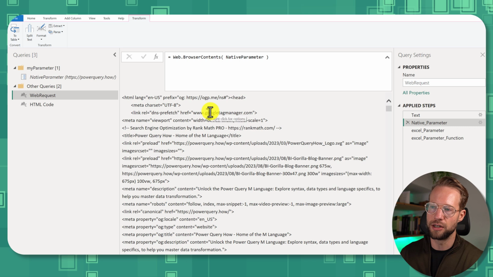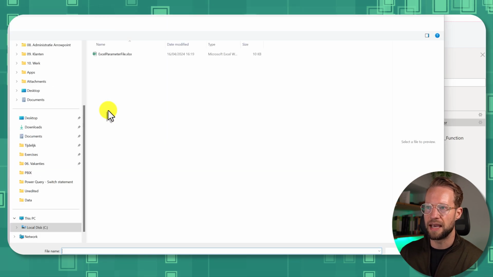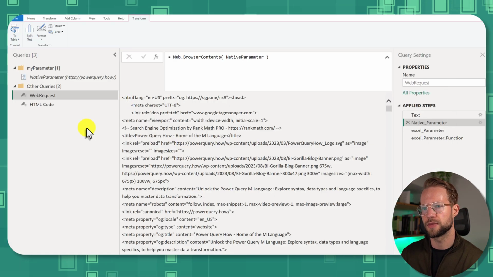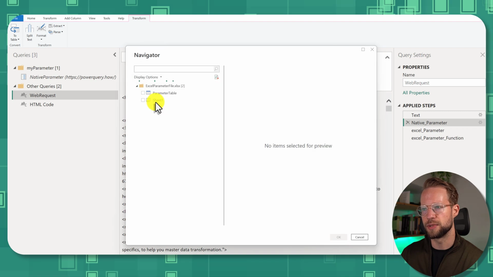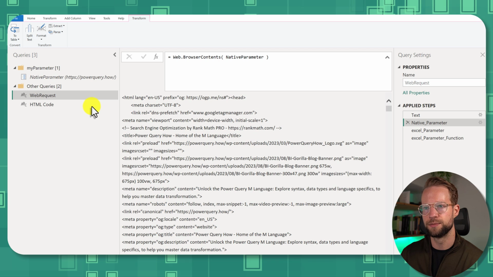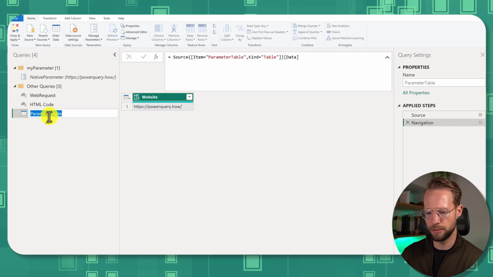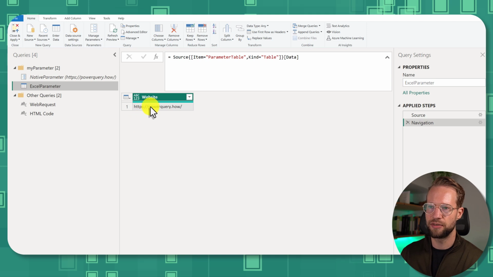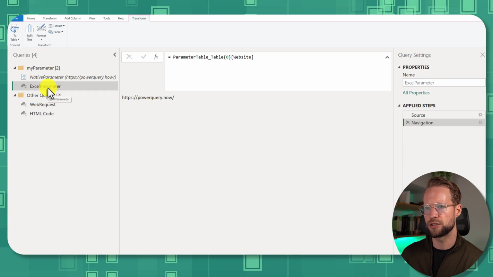Now let's find out if we can break our code with the Formula Firewall error. On my computer, I stored an Excel file, and that Excel file contains the URL to Power Query How. So I can double click on it. This will open a dialog box, which allows me to get the data that I need. So this is a table in the Excel file with a website in the header and the website URL in the values. Now I can click OK. After clicking OK, let me rename this to Excel Parameter and move it to the parameter folder. Now, if I want to reference this, it's easiest if I click on drill down. Here we go. So we now have an actual parameter here.